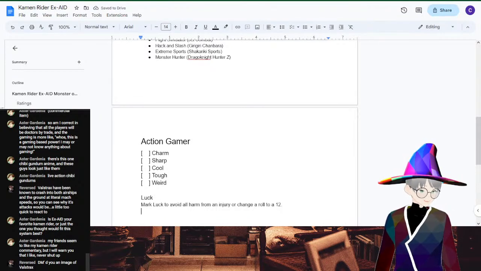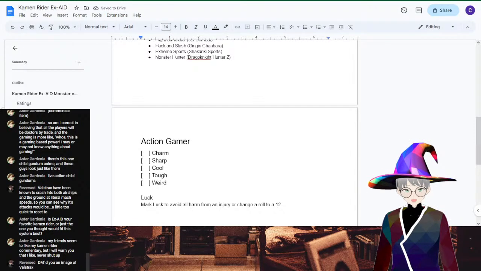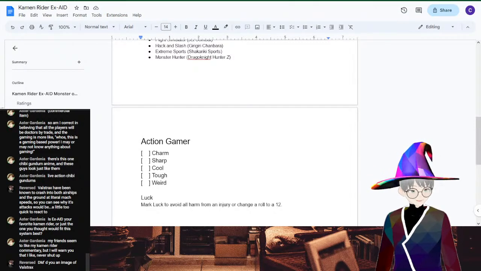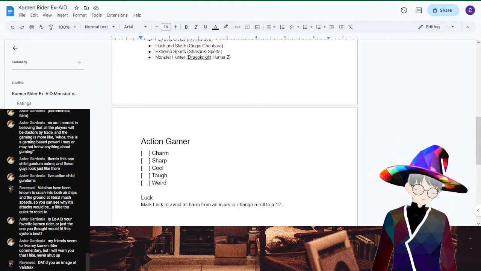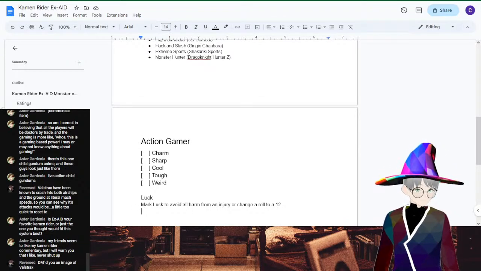DM do an image of Valstrax. Let's pull it up. Oh! Oh! Yeah, that's a dragon with rockets for wings. Big yikes.